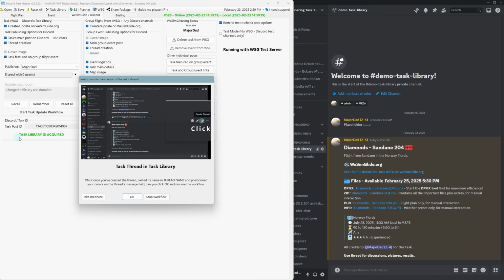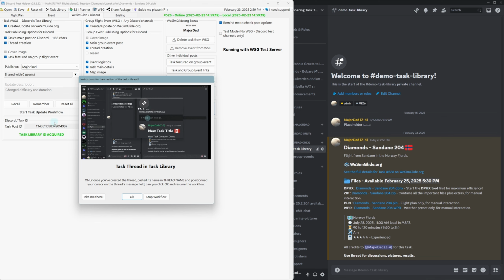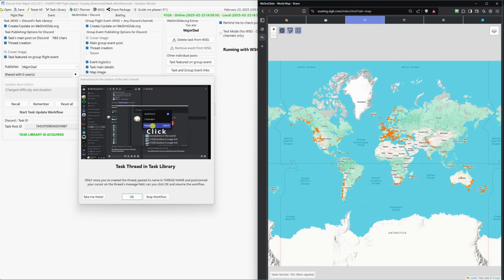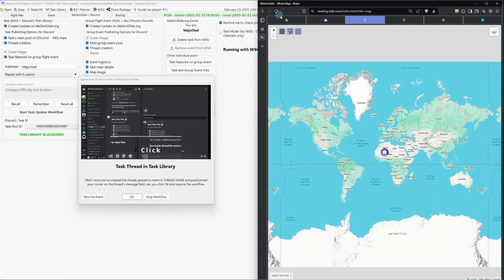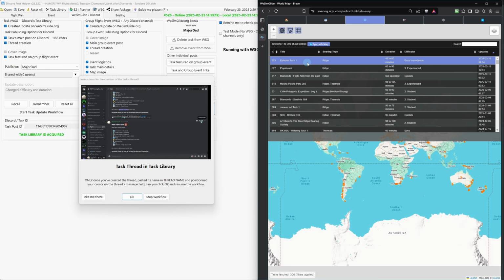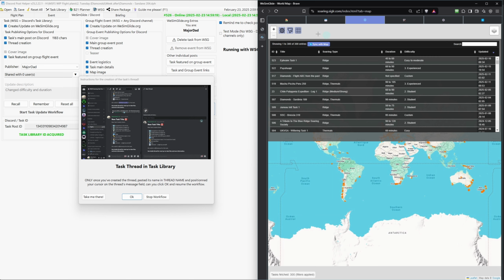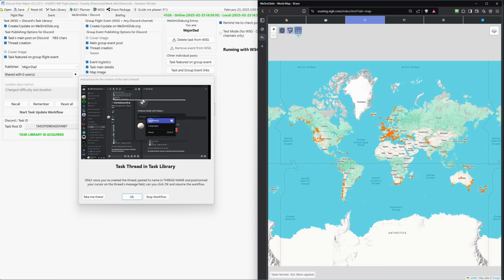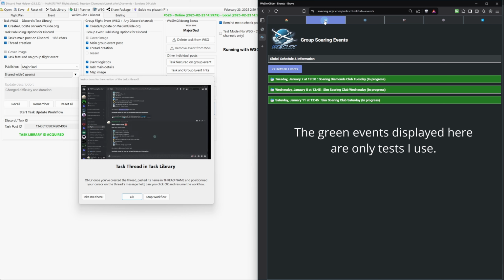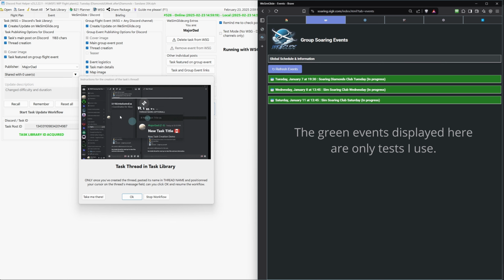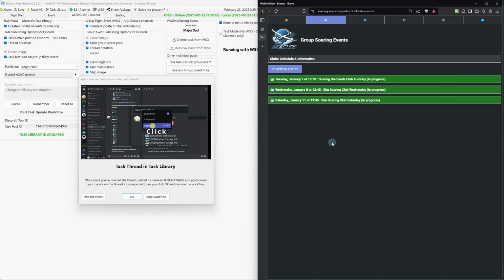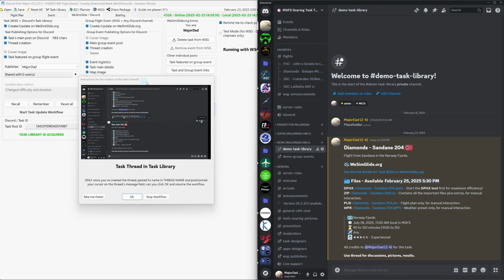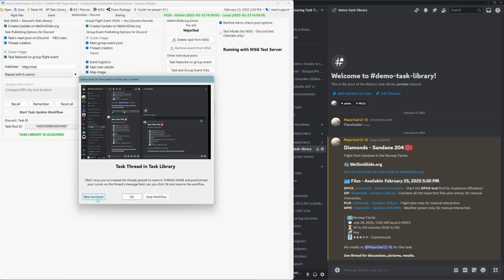Now 526 task library ID acquired, and just for the fun of it, let's make sure that it's not there. 526 is not there. It's normal. It's not available yet. Okay, and just for the fun of it, you're going to see that the event is not here yet because it has not completed the whole process. It's at the end that the event is really getting published. So let's continue. Okay, go back to Discord.